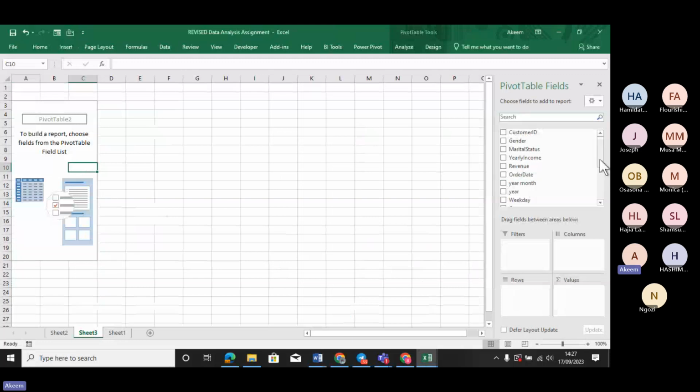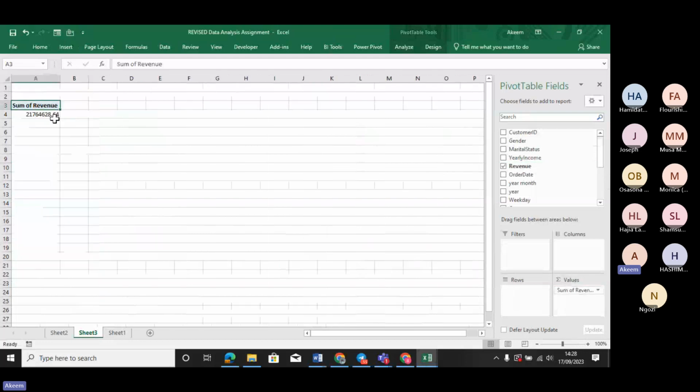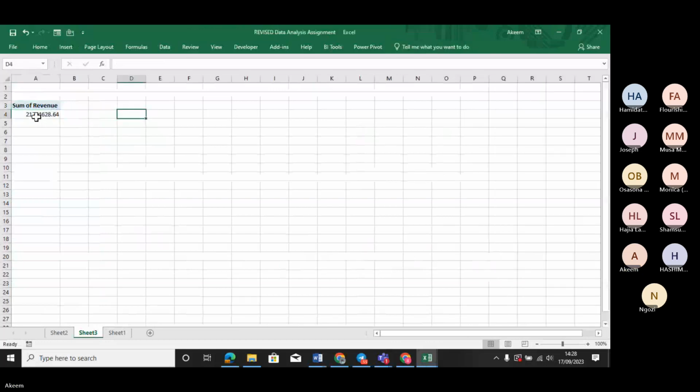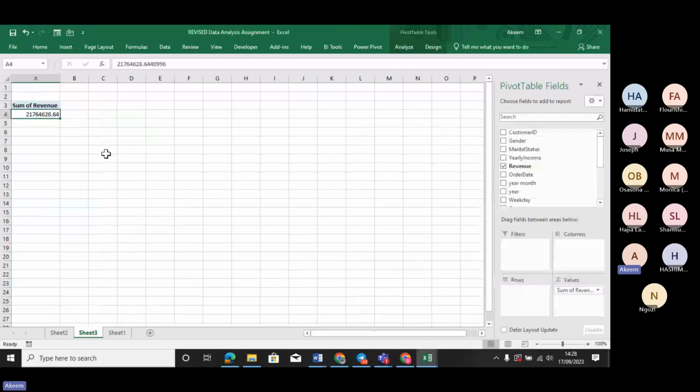Okay, I want to summarize. I want to know the total sales only, just total sales. You know what I will do? I just bring my revenue into the value only. See, this is a pivot table. Can you see our pivot table now? These are total sales. It's as simple as that. Pivot table is ready. These are total sales. Can you do that? Just drag your revenue into the value, then you will see your total revenue as fast as that.